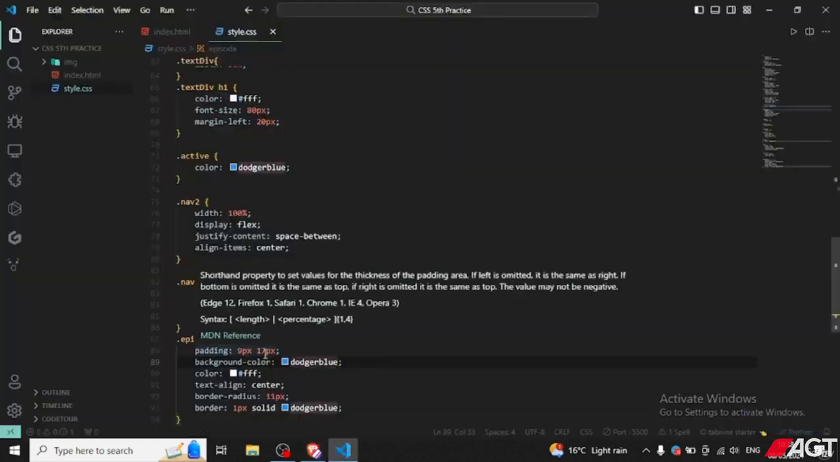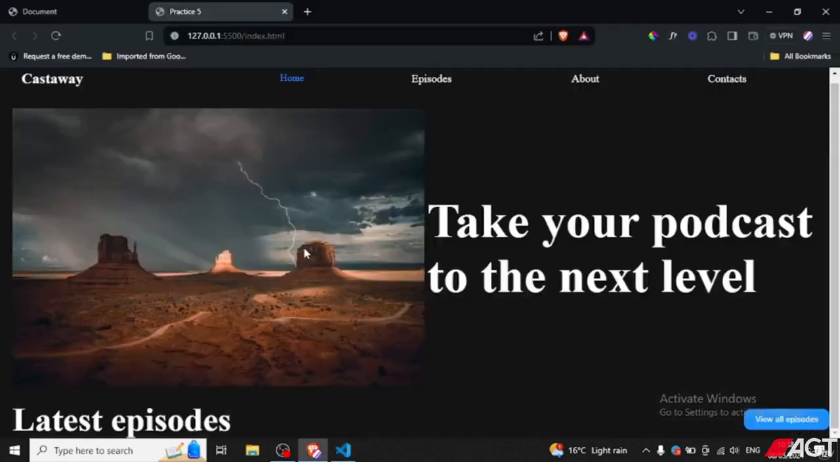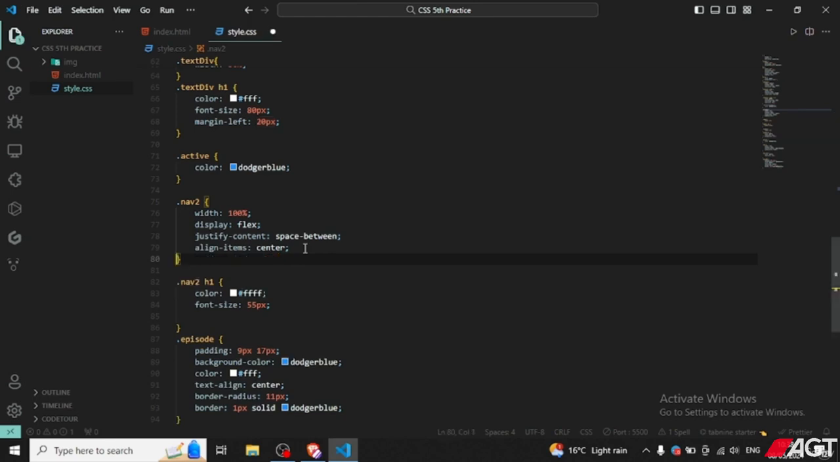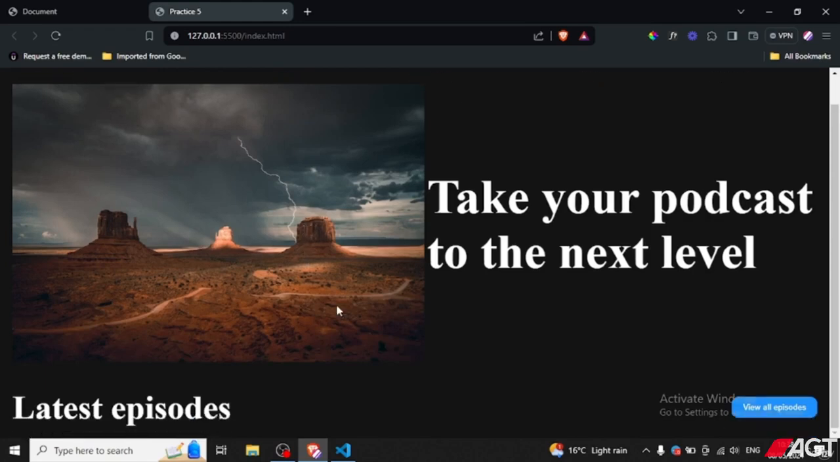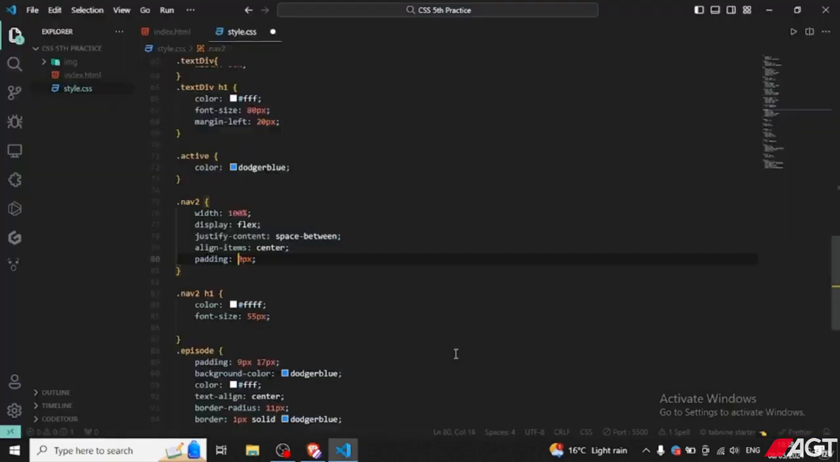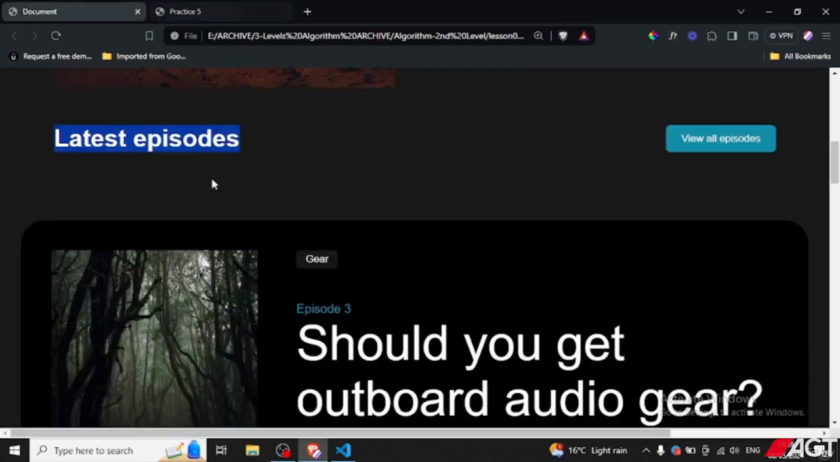And just we need to give for now padding left 20 pixels. No, wait. Just padding 20 pixels from each side. Or 40. Okay, now it's fine. So the next thing that we are going to do is this one.